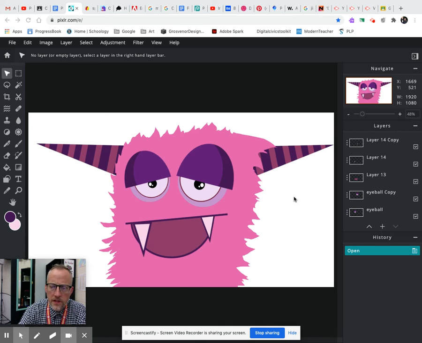All right, boys, girls, ladies and gentlemen, today we're going to talk about how to save a file in multiple formats. So I have an image here and it is in multiple layers.